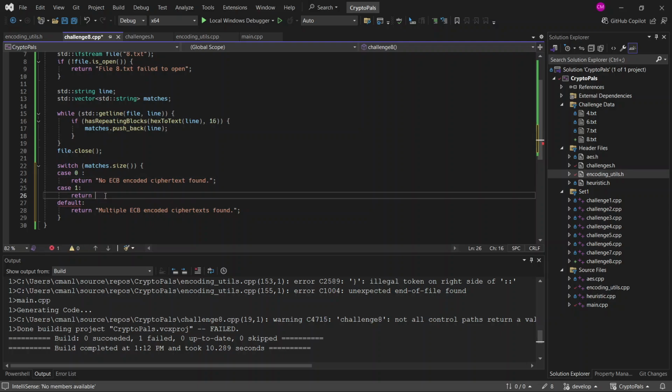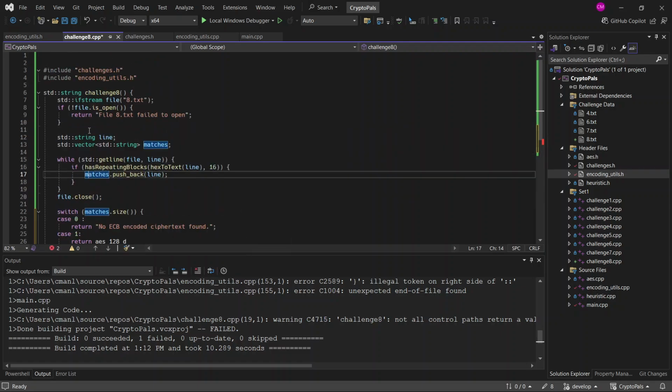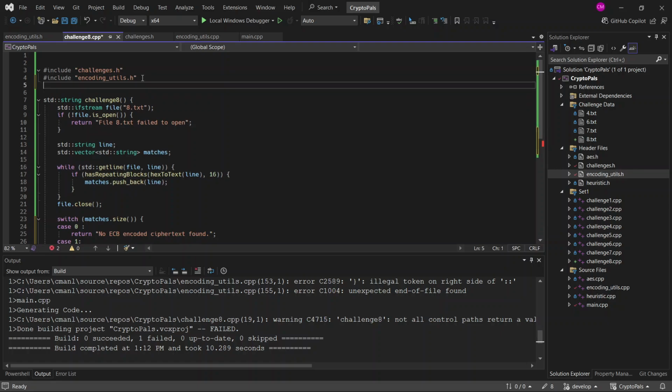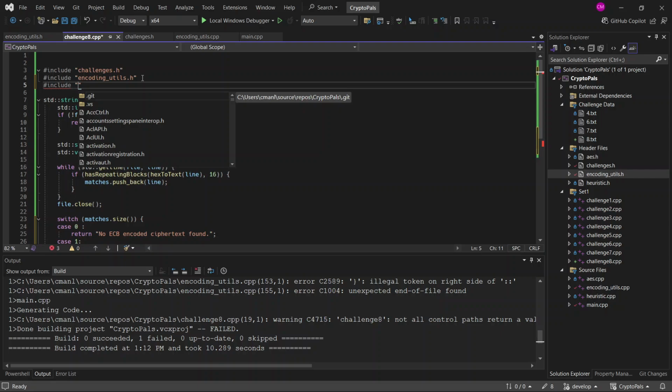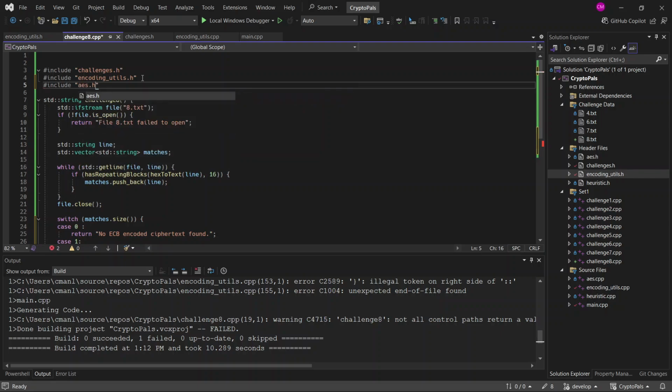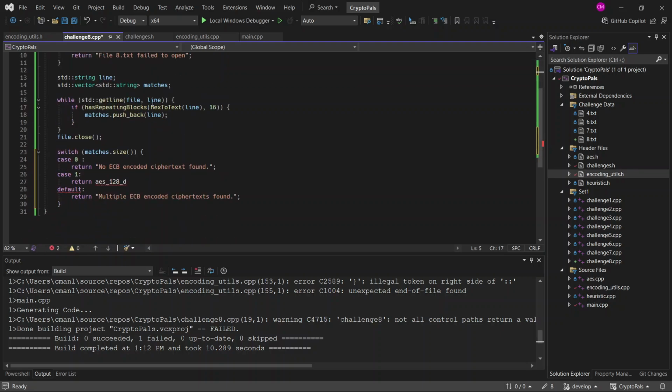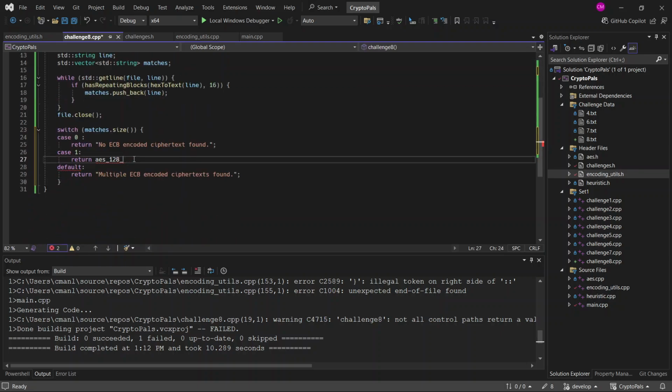So what I'm going to do is, we can return our ciphertext. I believe that it is encrypted using the same stuff as earlier. So I think it will be AES 128. Or let me include AES. I kind of need to include that header first. I'm not 100% sure about this. I know the authors of CryptoPals like to reuse their keys, so it probably is encrypted with the same key from earlier.